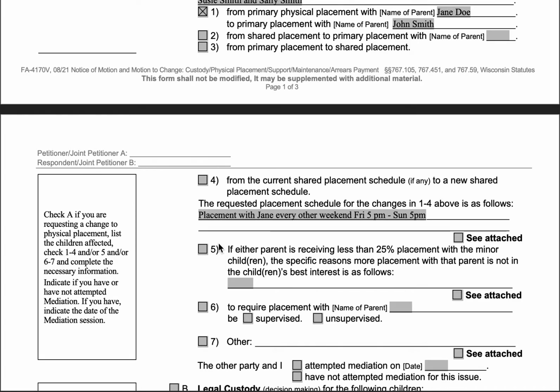This next box, number 5, is used when the schedule we've suggested here gives one parent, the person with less time, less than 25% placement. So again, less than 92 overnights in a year. And so if that is not the situation, so if here we propose that Jane has week 1, John has week 2, or something like that, then you don't need to do number 5. You can just skip on to the next one.